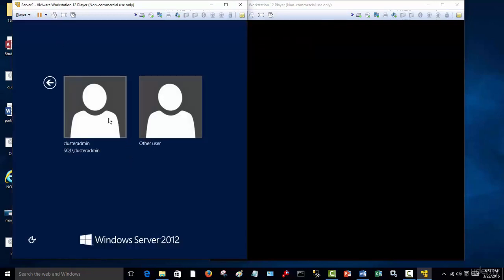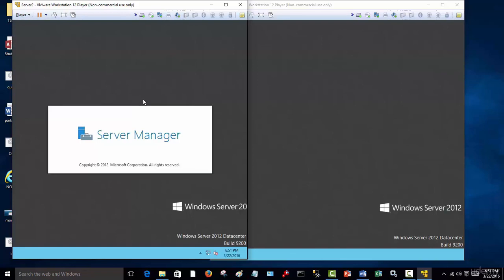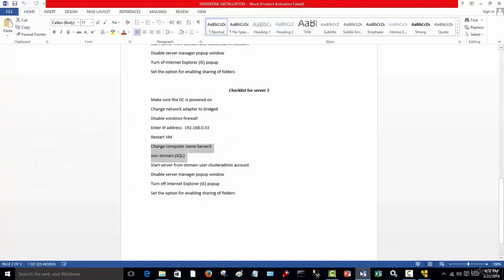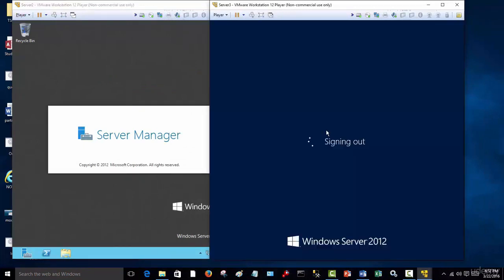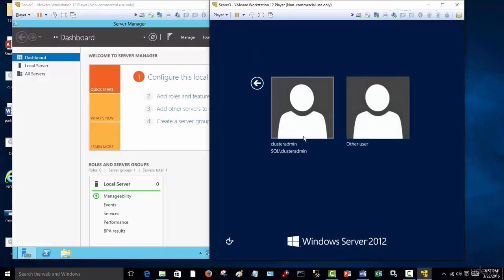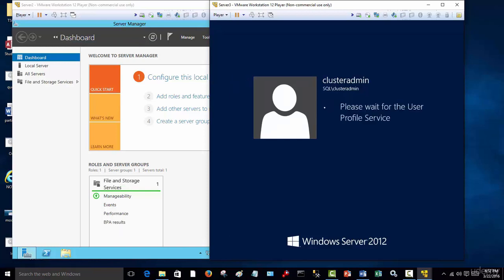So again, let's go here. This may come off because of the virtual tools, I believe. So what we have to do now is just a couple of things. We've joined it. We've started the cluster admin, just disable the pop-ups and the IE and the folder, and then we're good to go. So we can start here. Okay, this is going to restart again. Okay, that didn't help. And there we go.